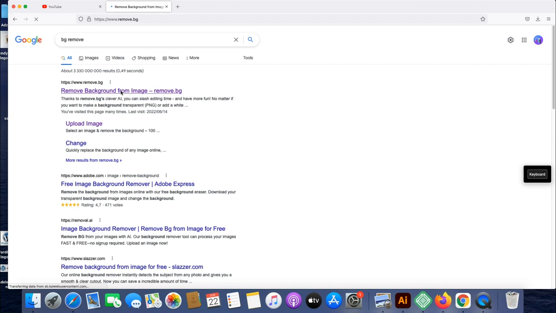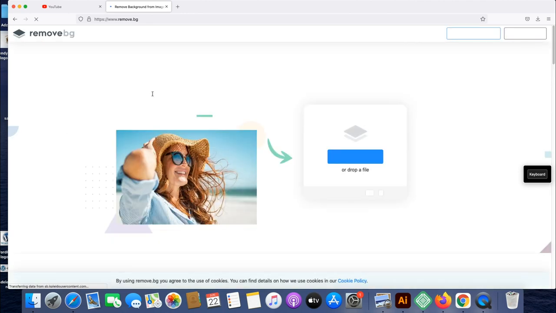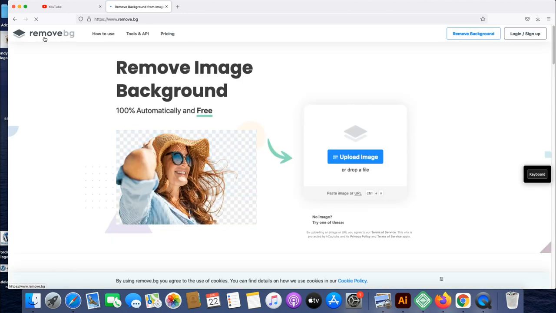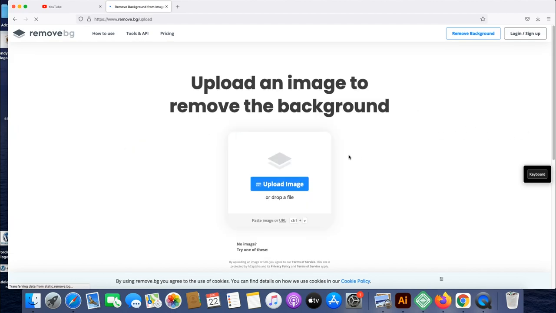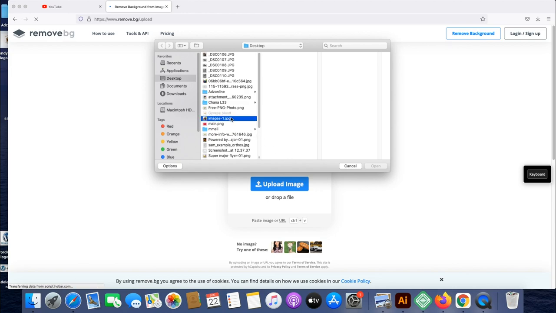Okay, it's loading. Okay, here it is. It looks like this with this logo. Then the first step is just upload your image from your computer. Then you select the image that you want to remove a background from. Here's the image I want to remove a background from.